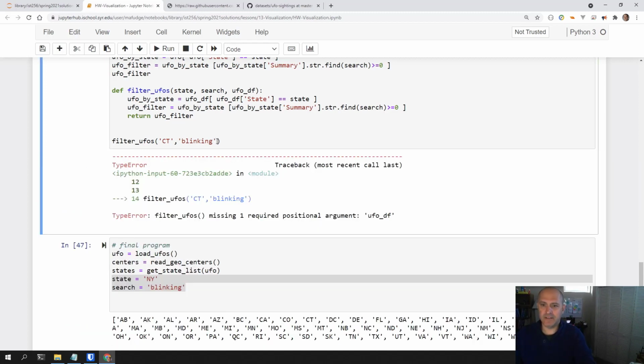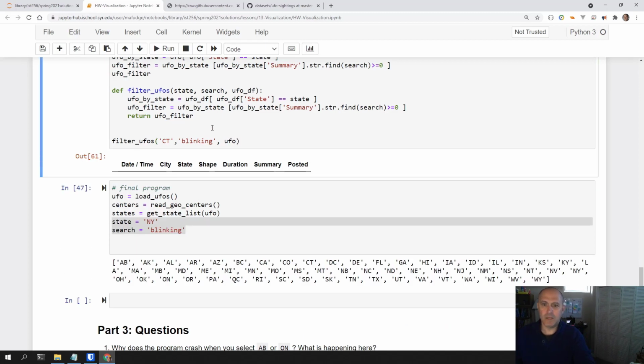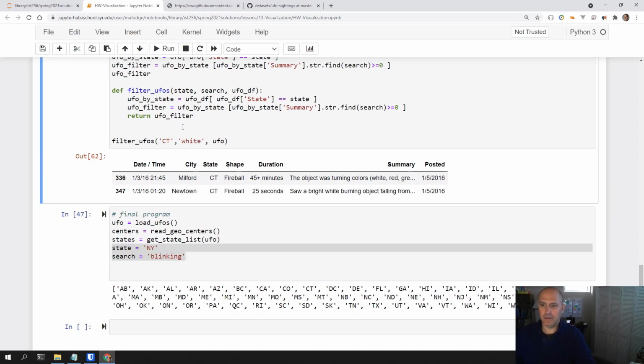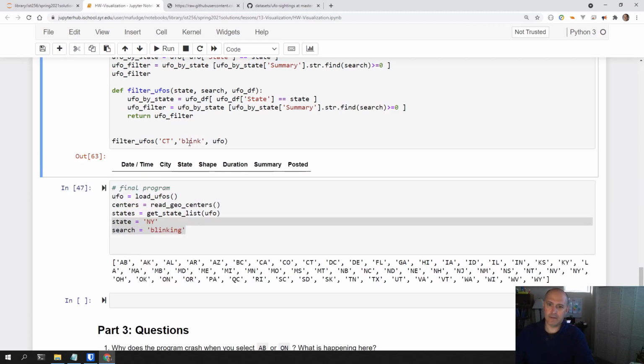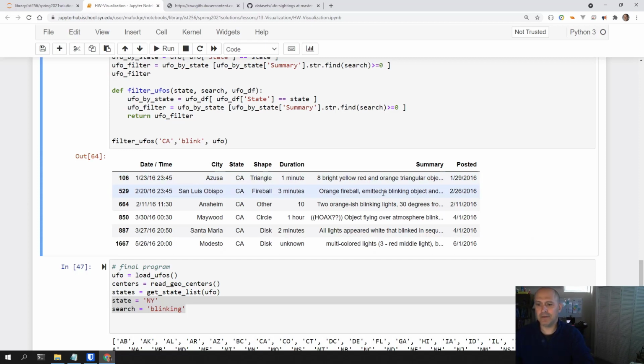Oh, I forgot the UFO data frame. There's no blinking in Connecticut? Okay. Apparently there's no blinking in Connecticut. How about blink? Nope. Let's try blink in California. Okay, there's some blinking. There we go. All right, so we know it works.